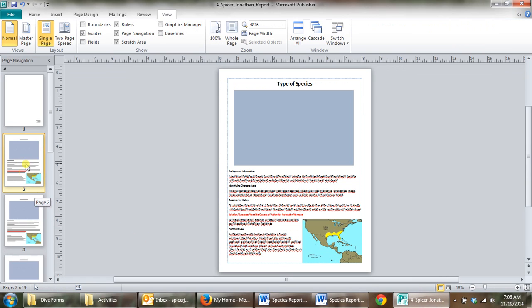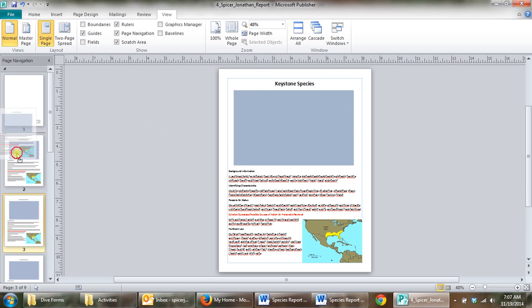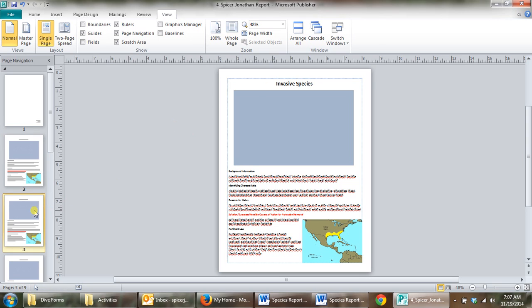If you mess up, let's say you accidentally created this page as your invasive page and this page as your keystone page. So you accidentally put invasive species here and then keystone species here. Don't freak out. You don't have to delete everything and copy and paste it. Literally, you can just drag, because now page 3 is keystone, which should be page 2. You just highlight it over here, and you move it in between 1 and 2. So you've got your cover page, now keystone's here, invasive's here. So that's a nice little thing for you.